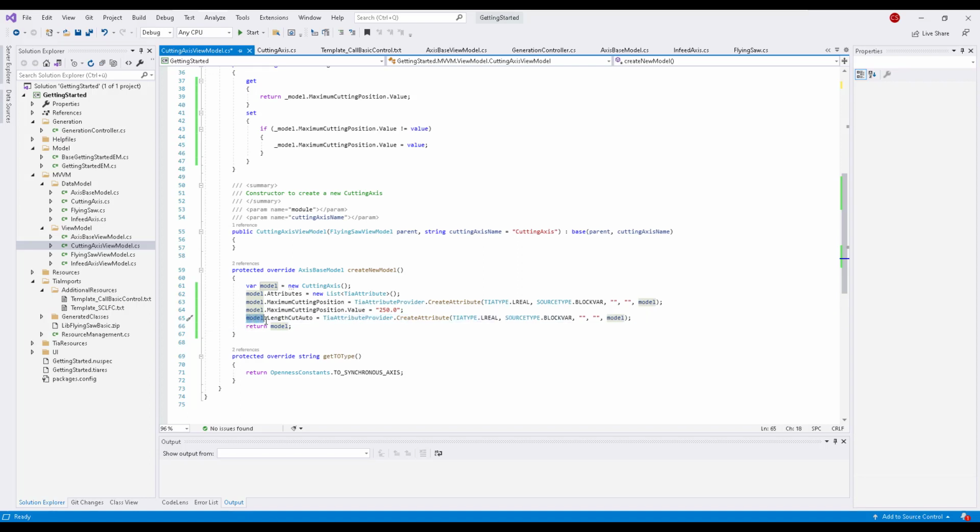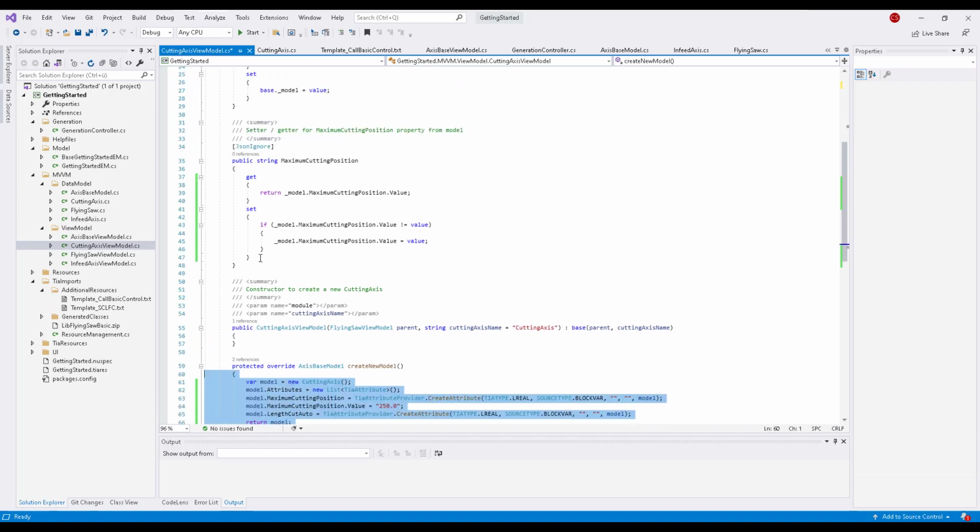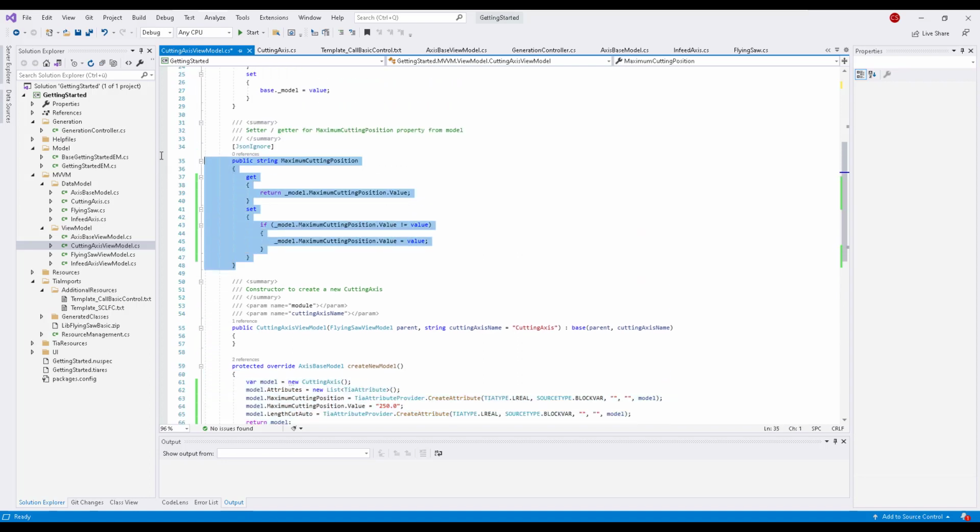So what we do now here, the first step is similar to the one before. We define type. We define it as a block var, and then we leave the target and the attribute name empty for now, adding the model to it. And that's basically it. So now we have created our tier attributes for this cutting axis, and they can be used. For example, this maximum cutting position can be easily accessed via this getter and setter. So I think this is pretty straightforward.